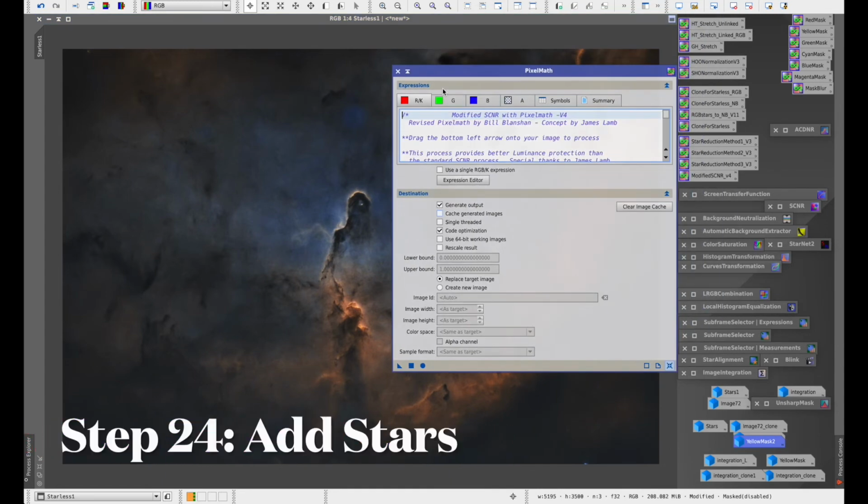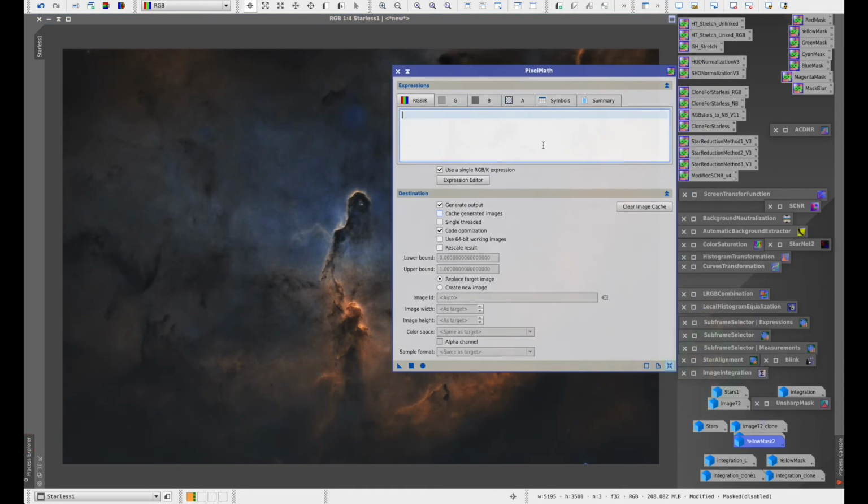Step 24 is add the stars back in. There's obviously multiple ways to do that. Just take your pick. In this particular instance, I use PixelMath to simply add two files together and create a new image.